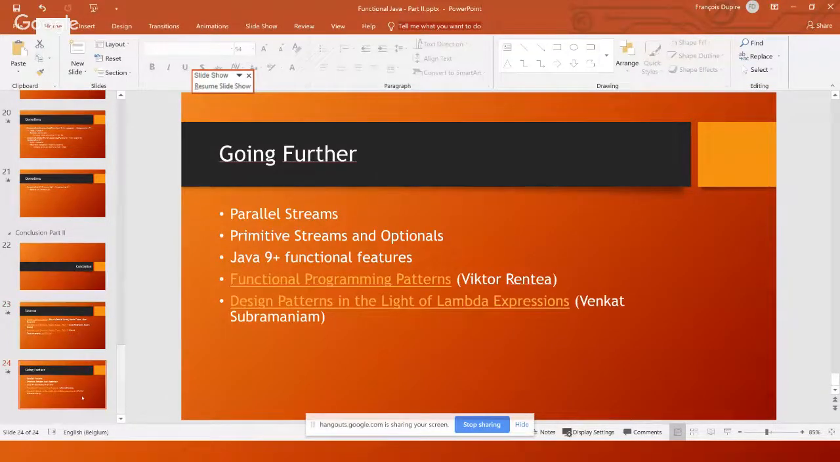Yes, I have a last slide with some things I read and saw to go further into Java 8 and Java 9, 10, 11, and I don't know where we are now. Functional features. So there are parallel streams, we just talked about them. Primitive streams and optionals, we also talked about them. The new features in Java 9 and above. There is a great video of functional programming patterns by Venkat Subramaniam, and another one about adapting design patterns with lambda expressions. So don't hesitate to check out those two videos. They are really, really good.